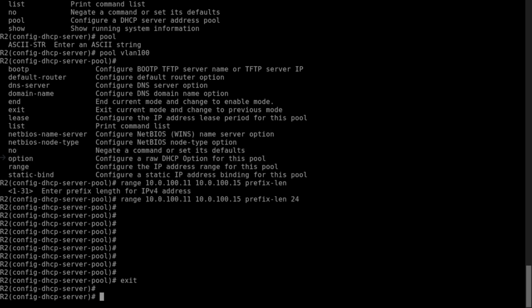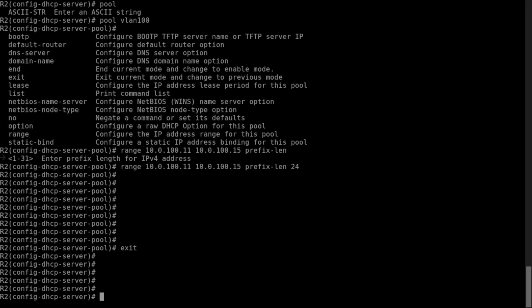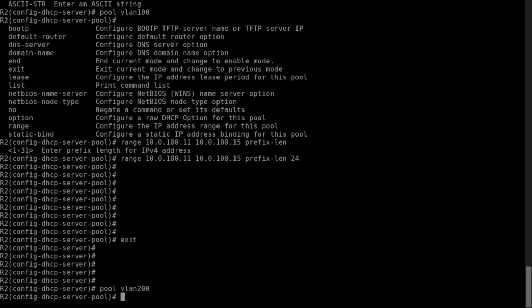Let's go back and create a new pool. And you can see that there are a few things that I missed, and we'll add them again. Let's create the VLAN 200 pool first. So pool VLAN 200, right? Range would be 10.0.200, I'm sorry, 200.21 to 10.0.200.25. Prefix length will be 24. That's the subnet mask.